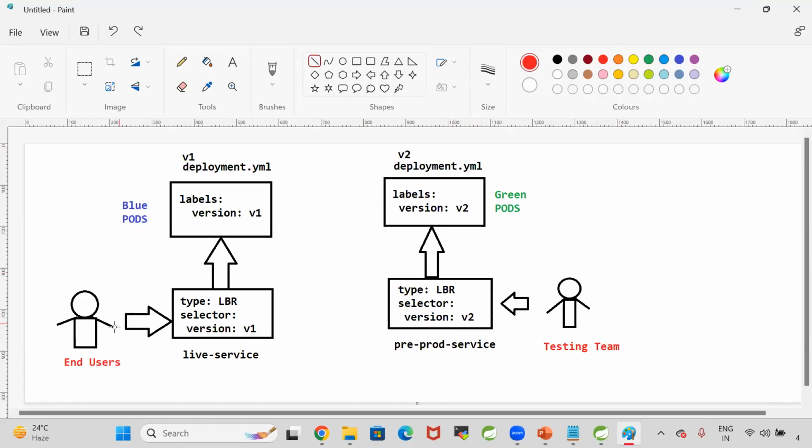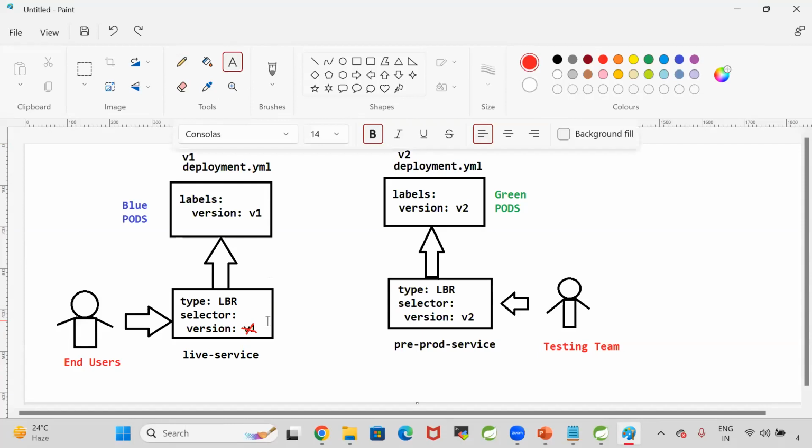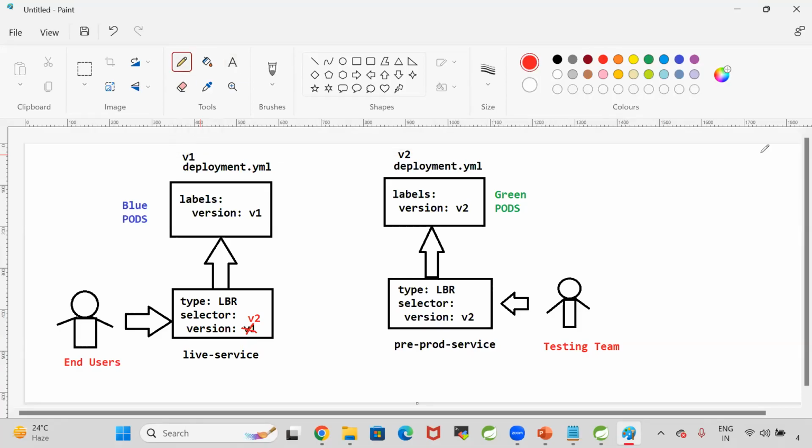Okay. So now I want to switch the traffic from blue pods to green pods. To switch the traffic from blue pods to green pods, what people will do is change the live service from V1; we are going to configure V2. When I remove V1 and configure V2, then what will happen? Can you guess? In the live service manifest YML, I changed the version from V1 to V2. When I change the version from V1 to V2, will the live service point to V1 pods or V2 pods?